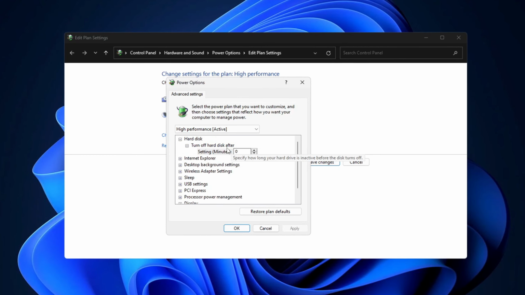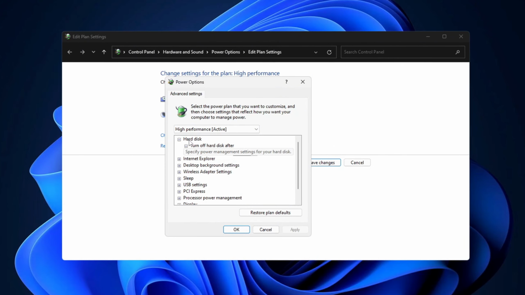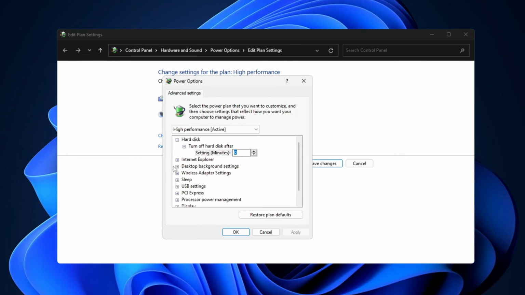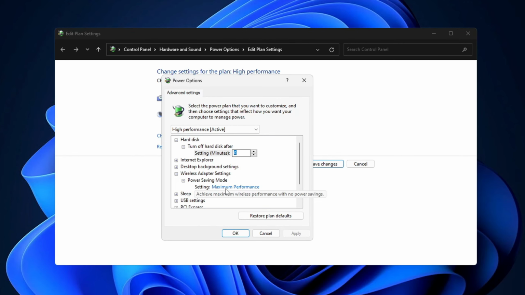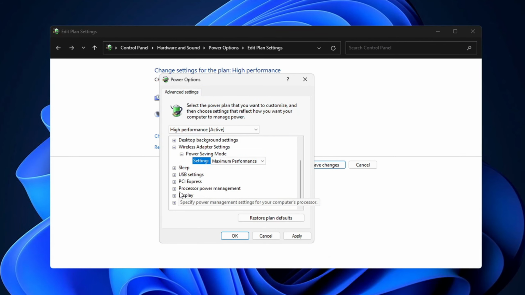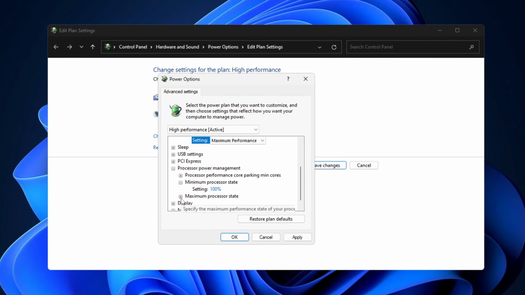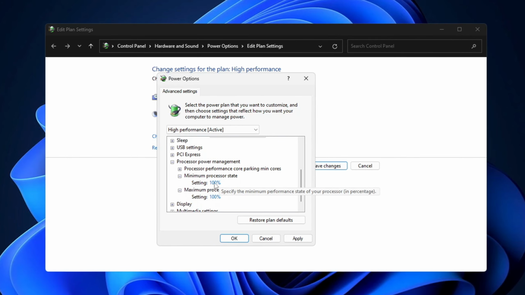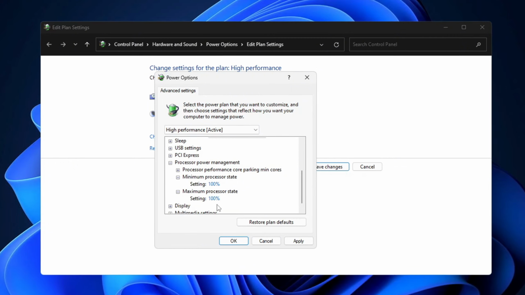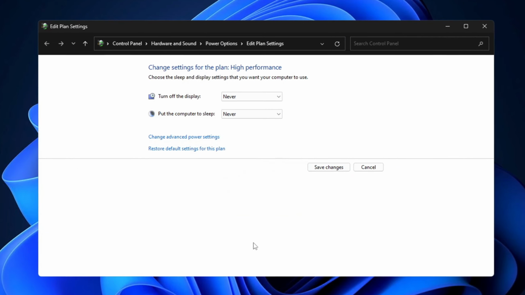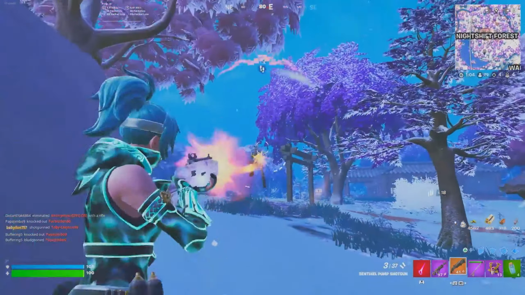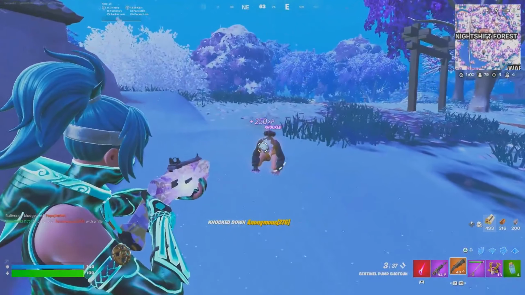In the Advanced Power Settings window, expand Hard Disk and set Turn Off Hard Disk after to 0 minutes to keep your hard disk active. Look for Intel Graphics Power Plan and set it to maximum performance for better GPU power usage. Under Processor Power Management, set both minimum processor state and maximum processor state to 100% to ensure your CPU always runs at full capacity. Click Apply, then OK, and close the window. These changes will ensure that your system prioritizes performance, helping your CPU and GPU work better together for smooth gaming.